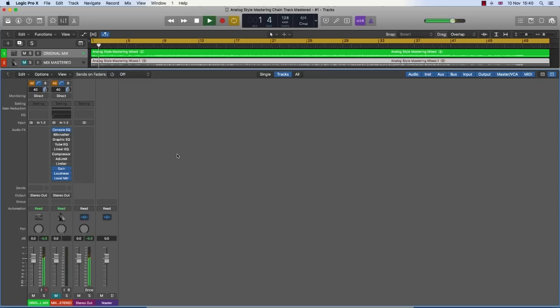So first of all, let's look at the vintage EQs and what we can do to add a bit of warmth to the music. Here's the original mix.